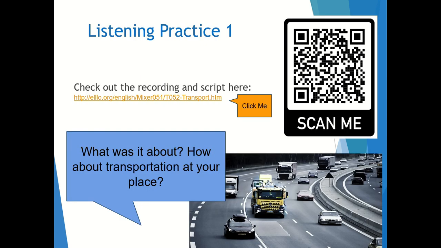Here is another listening practice. You can just scan the code. You are going to be redirected to a page where you will find an audio recorded on transportation. There are a few people with different English accents, and there is also the script. You can listen to it to help you practice your listening skill. So the question is, after you did that, what was it about? How about the transportation at your place?